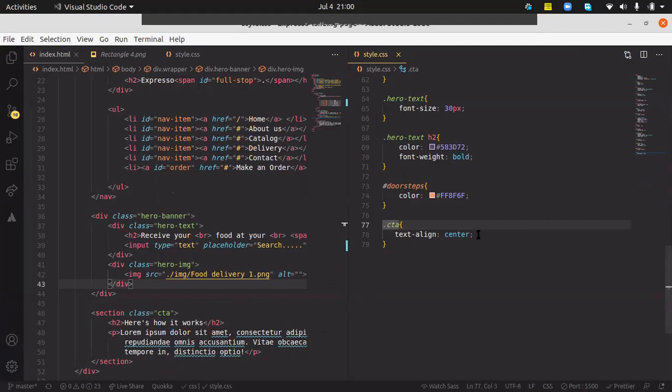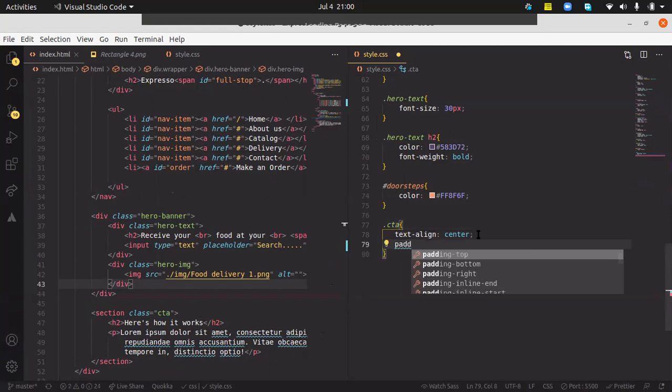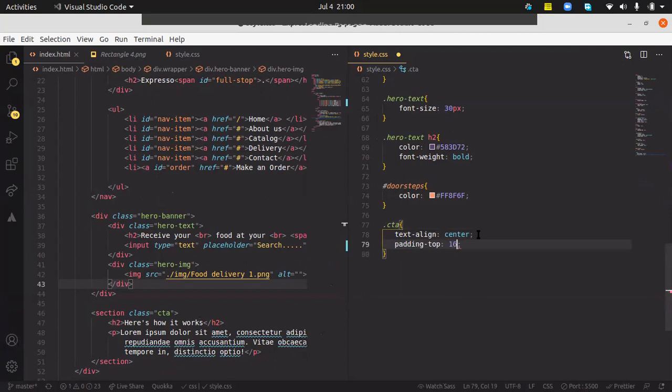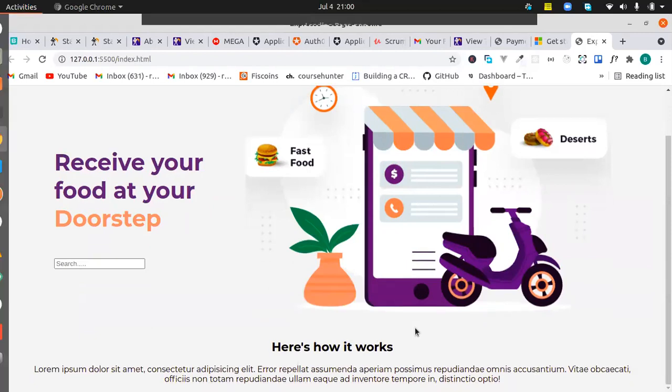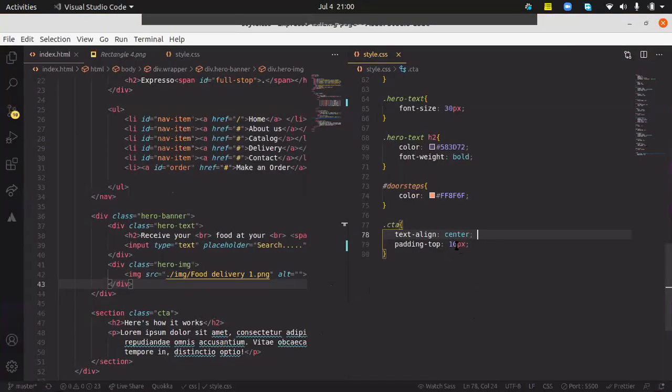So we can give it a padding top. Let's bring it down a bit. A padding top of, let me use 15 or 16 pixels and see. It's still close. Let's give it a padding top of 25 or 30. I use 30.